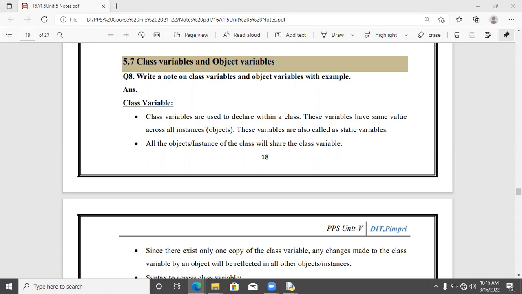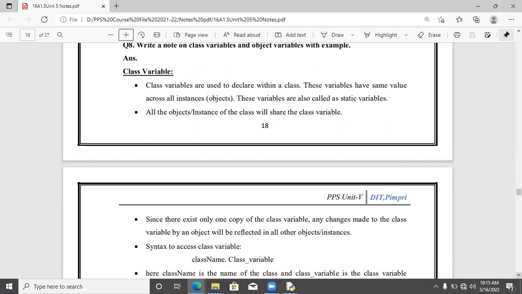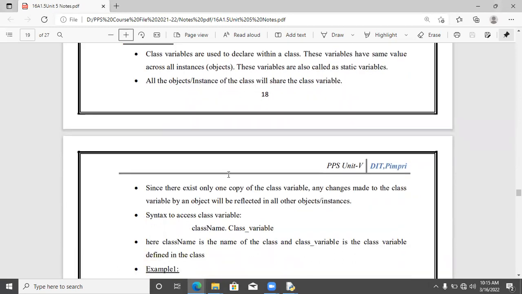If you create a class variable in your class student, only one copy of it will exist. Because of this, any change made to the class variable by an object will reflect in all the other objects or instances. If one object changes the value of that class variable, that value will reflect in the other objects also.